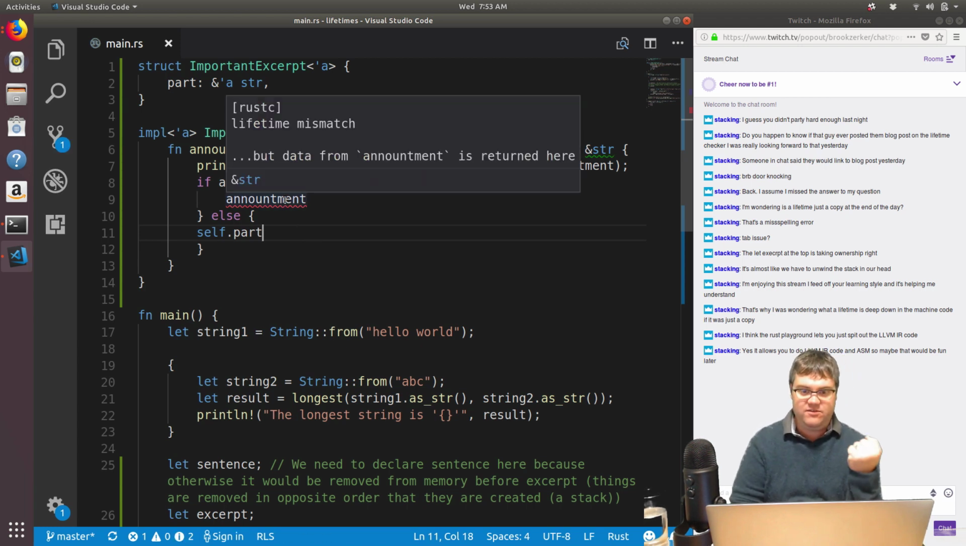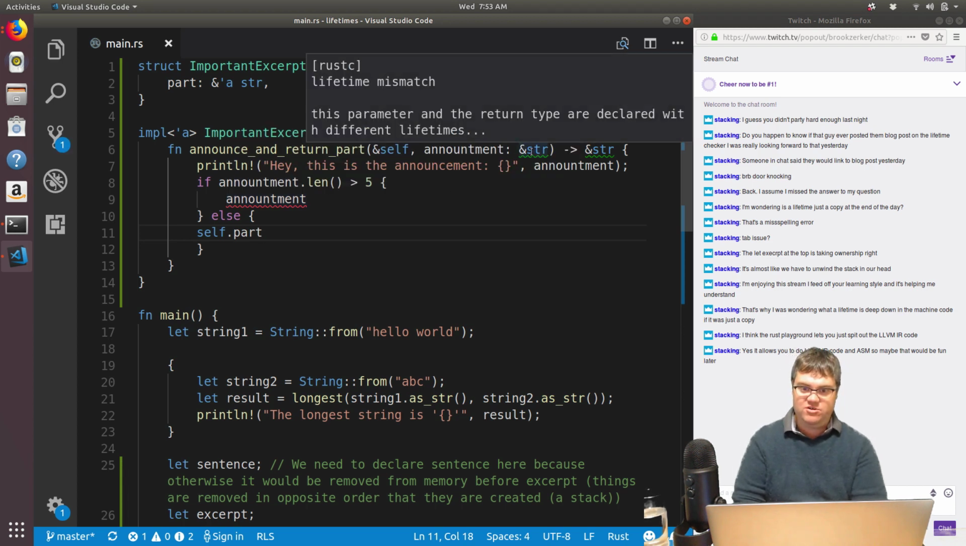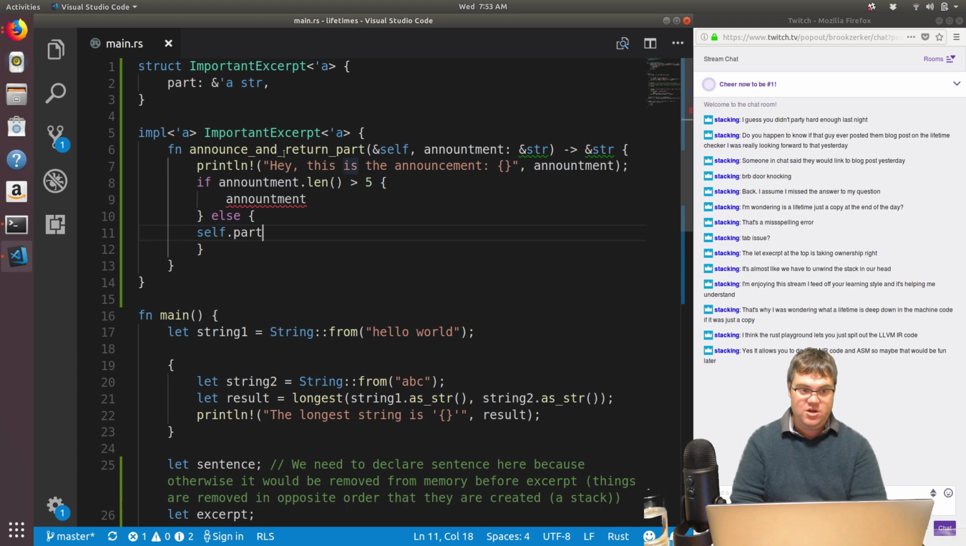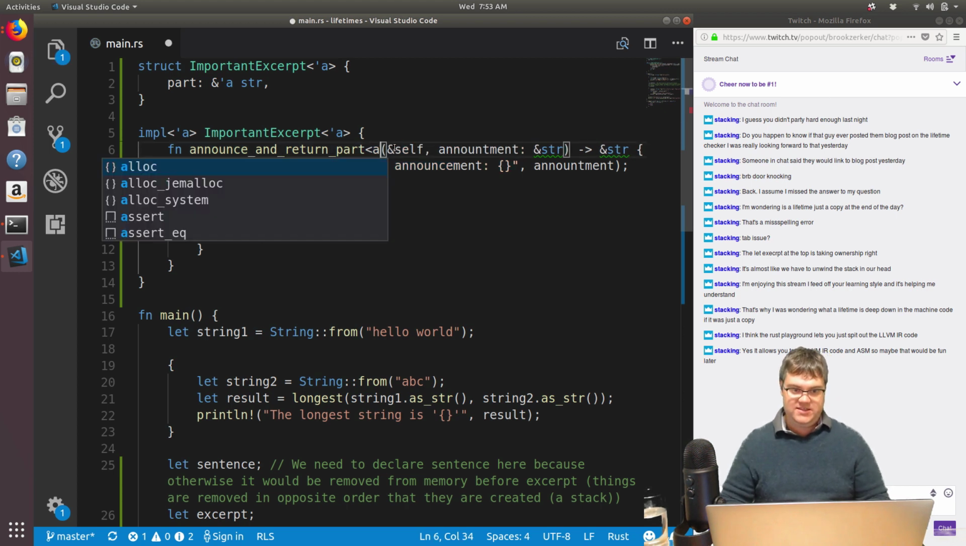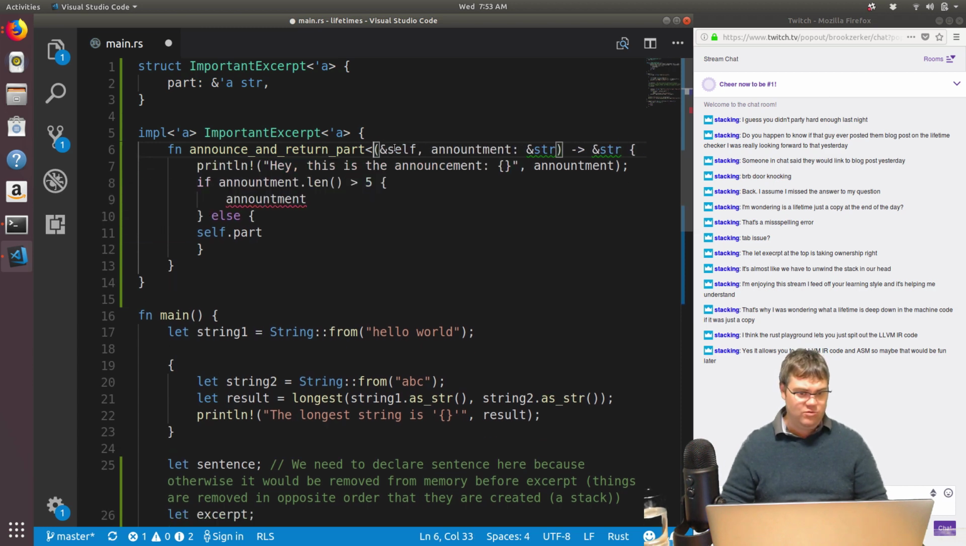Lifetime mismatch, but data from announcement is returned here. So yes, exactly. So now we have this parameter and a return type declared with different lifetimes. Now we need to say the exact same thing we did before, which is, can I do this? I guess I can't use B anymore. Now I'm going to have to do B.